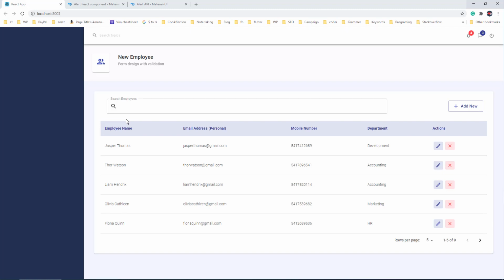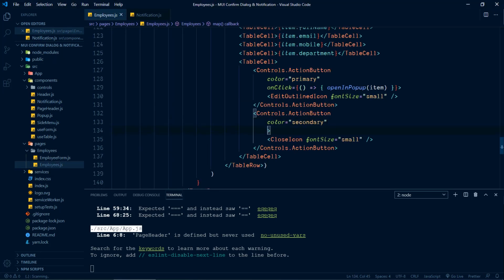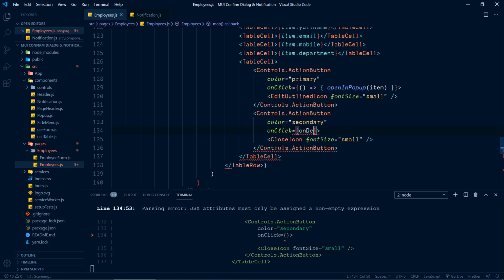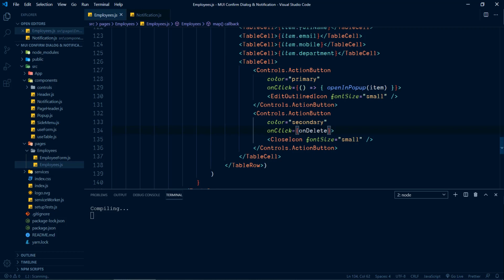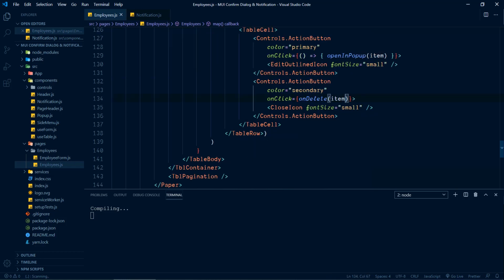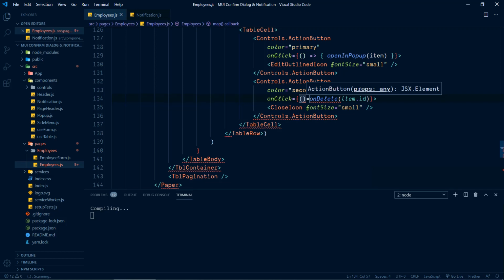Now let's implement the final operation delete with the help of confirm dialog. First of all, let's wire up a function for this delete button here. So back to the component Employees here. Let's add this onClick event here. Inside that we will call a function onDelete. Into this function we have to pass this record primary key, which is there inside this object item. So we can pass the same here, item.id. Since we have a parameter for this function call, we have to call this function in an anonymous function like this.